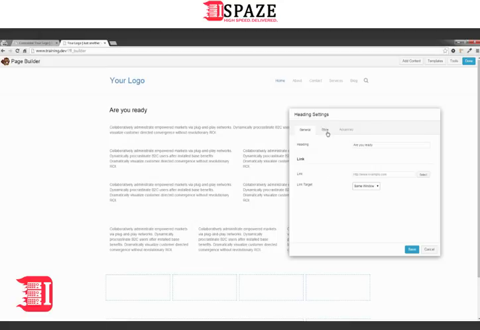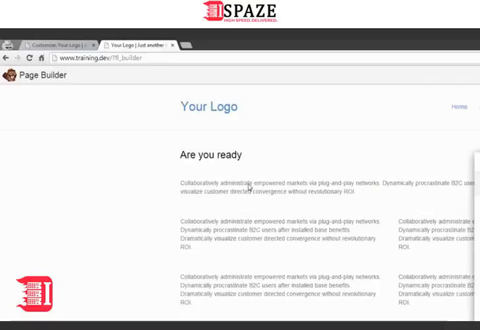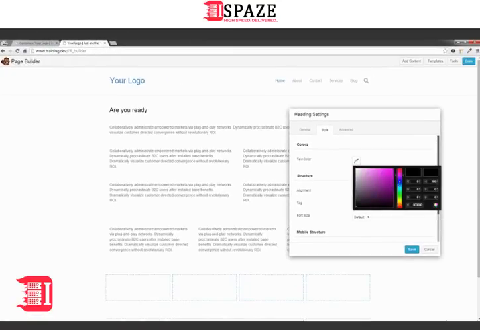So let's click on the Style tab. And the first option we have is to change the text color. As you can see, it's black right now, but we can change that to any color we want by choosing the color picker here. And we're going to choose something like a red so it stands out for you. And there we go. So that's color changed.